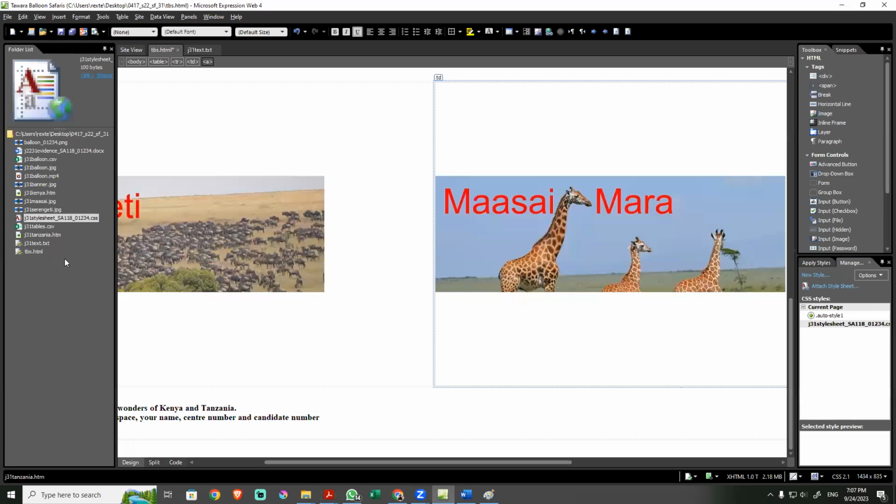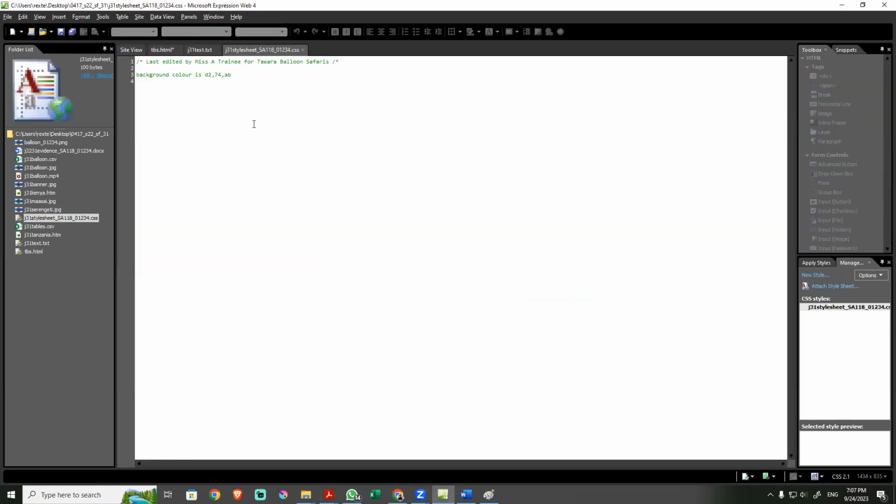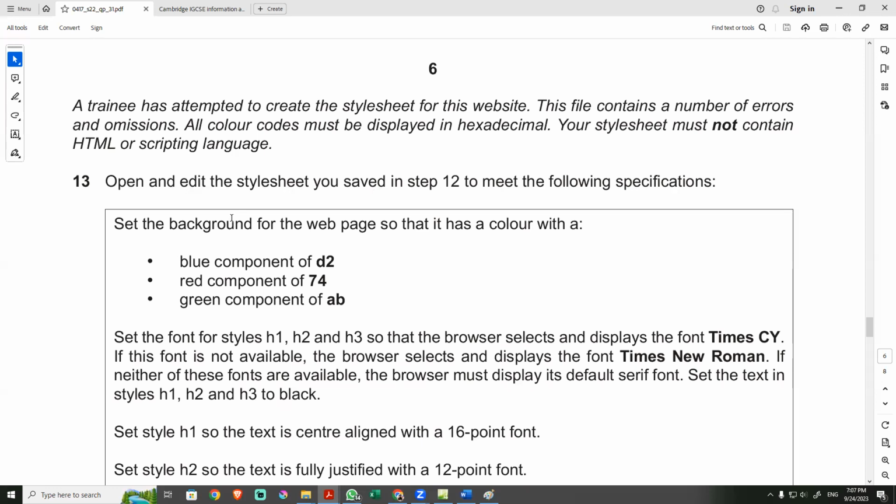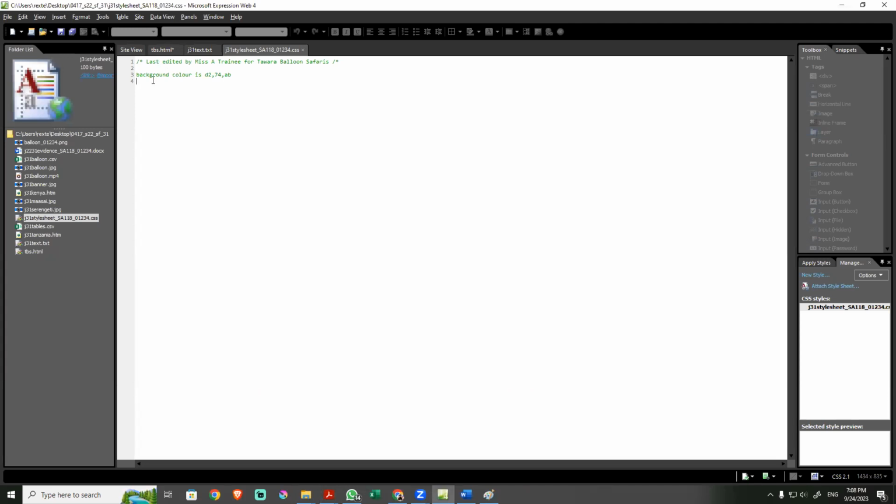So I will simply open the style sheet right now. This is what they are asking for, to open and modify this one. Okay, we need to edit this particular thing right now. How you can edit this one is you just have to follow the given instruction here. The name of the background, these colors and everything. So first thing, there's something here already, the background and that one.